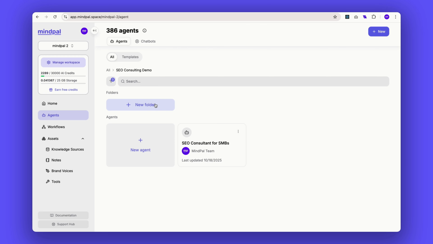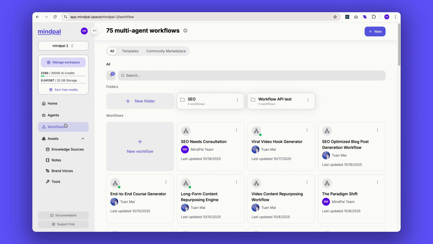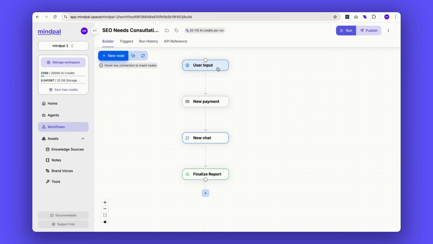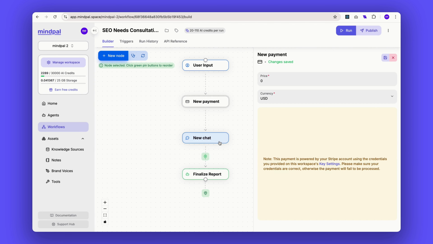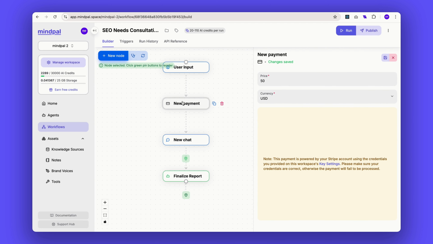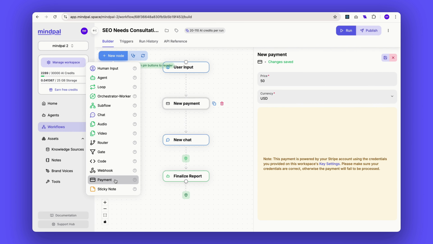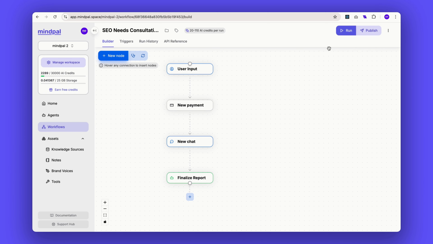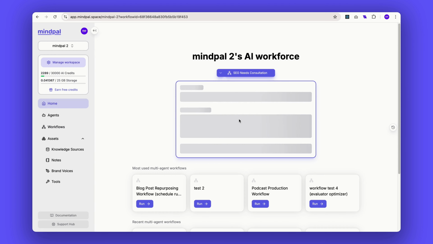With the agent configured, we'll start building the workflow that users will interact with. Navigate to the Workflow tab and create the SEO workflow. In this workflow, there will be a user input node and a chat node where the SEO consultant for SMB agent is selected. This node will handle conversations with your users. Before moving to this step, users will need to pay $50 using the payment node. You can add this payment requirement by clicking the New Node button and selecting the Payment node.